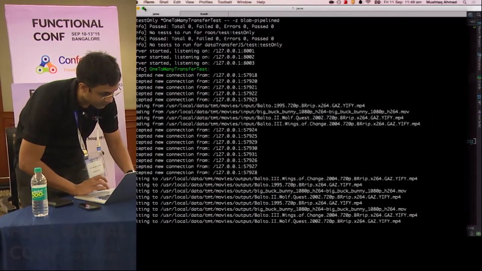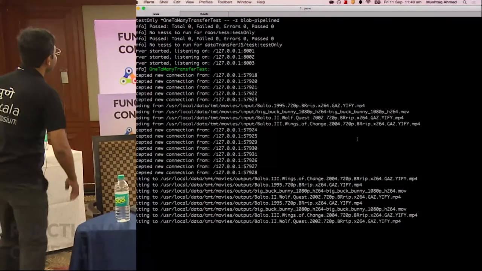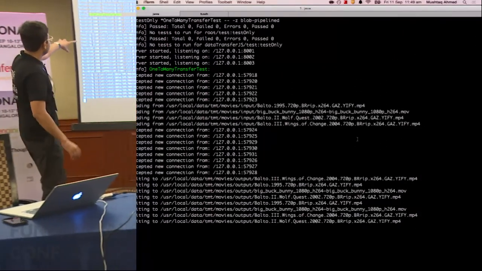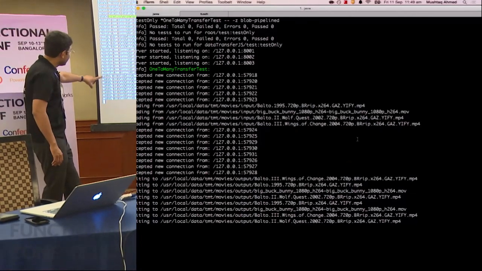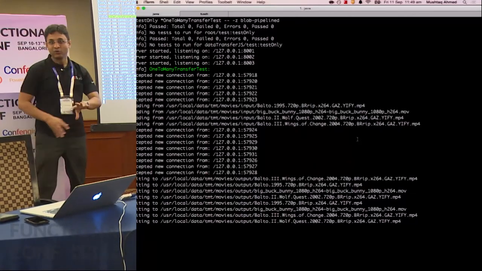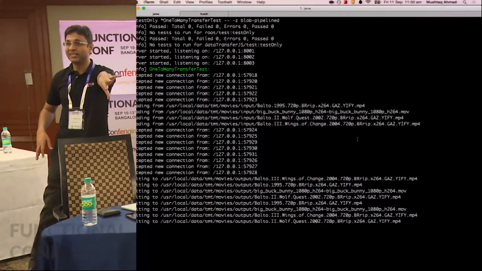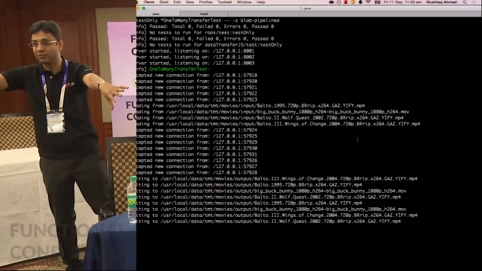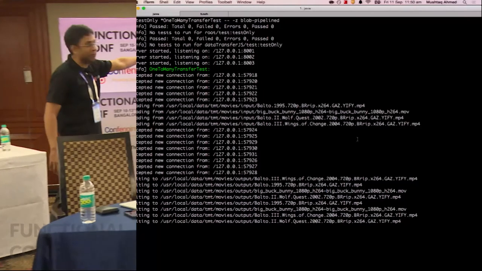And so you will see that you're reading from four movie files, right? And then you are writing eight. Those eight are basically four for the one HTTP post and four for the other HTTP post, right? So writing is eight, but reading is happening only once.